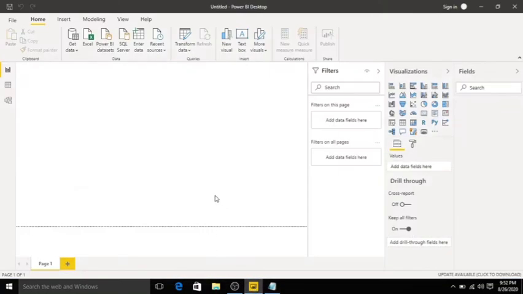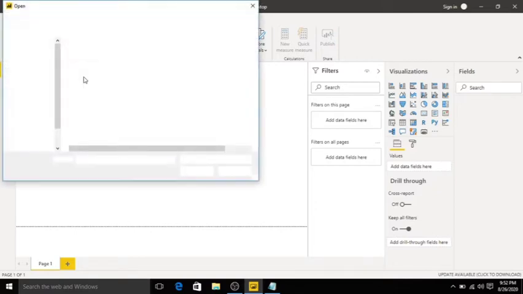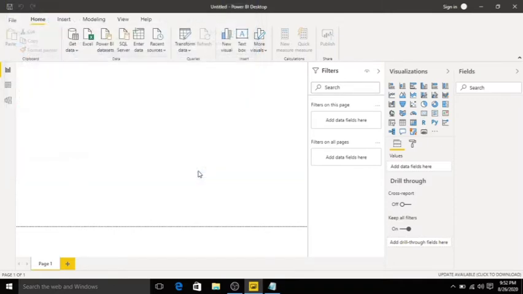I have already opened my Power BI Desktop. Let me load the data into Power BI Desktop. Click Get Data. Click Excel. I have a file called MSRT IT Park. Click MSRT IT Park. Click Open.